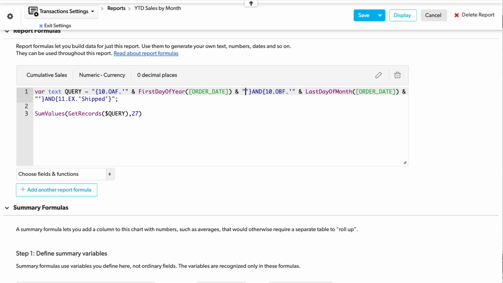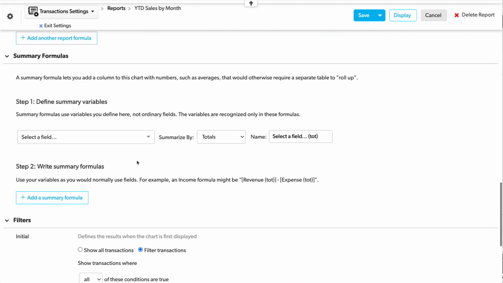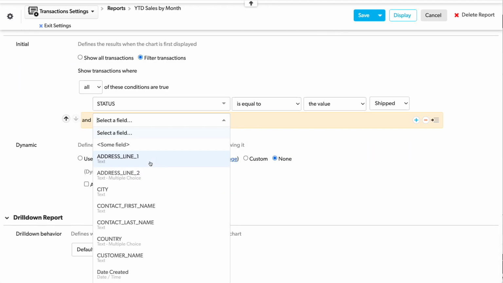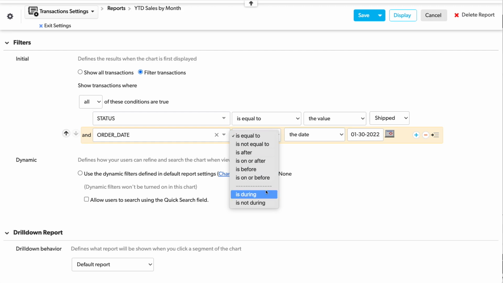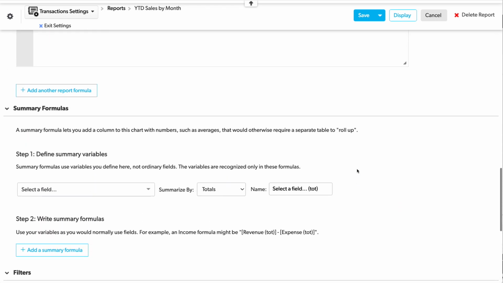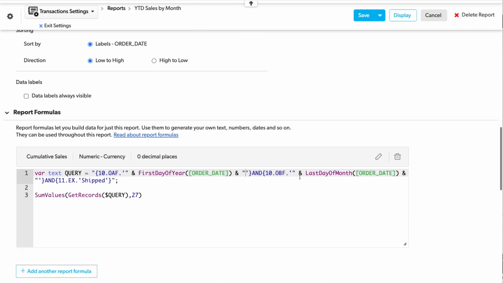Quickbase makes that really easy with that first day of year, last day of month. And so now every record will sum up starting at the first of its given year through the last day of its month. Scrolling down, again, we want things to match. So let's set our order date is during the current year. So next year, it'll automatically update and still be accurate as year to date.